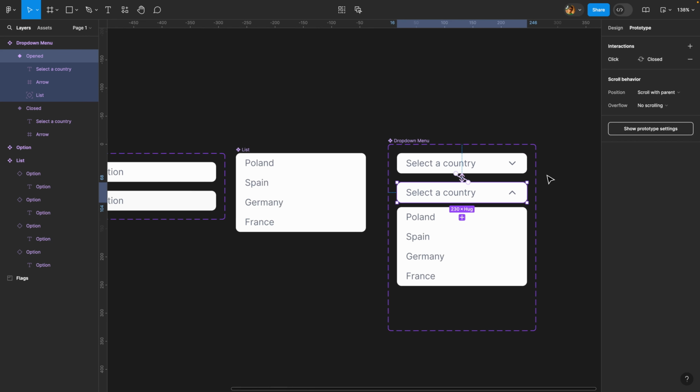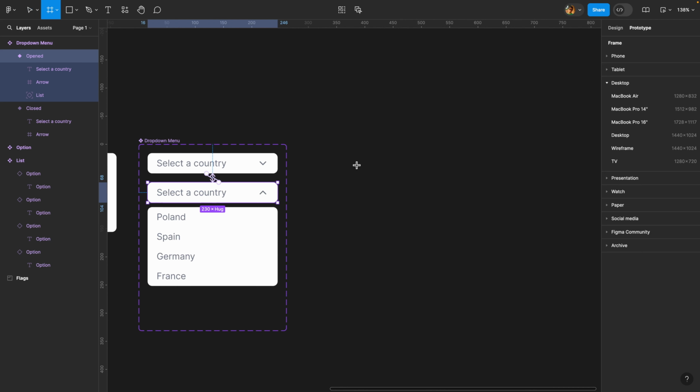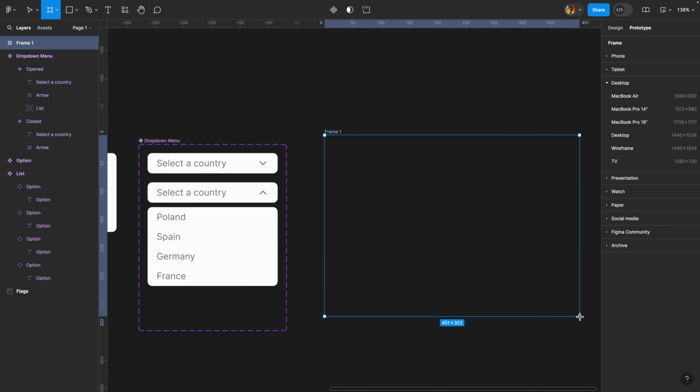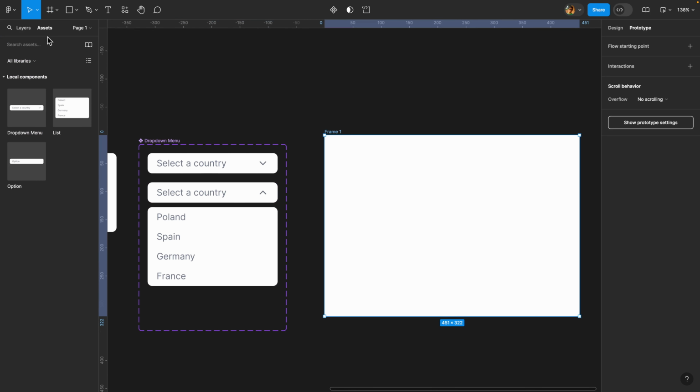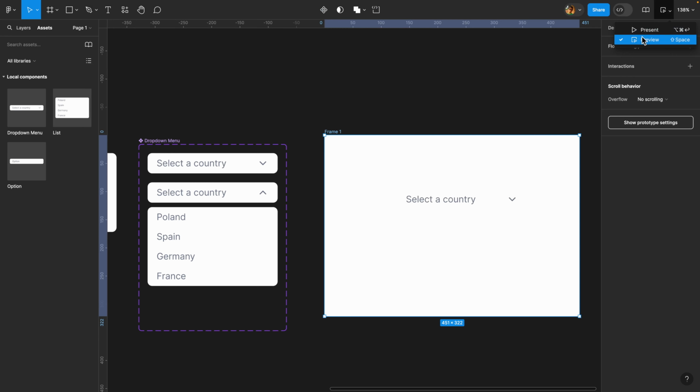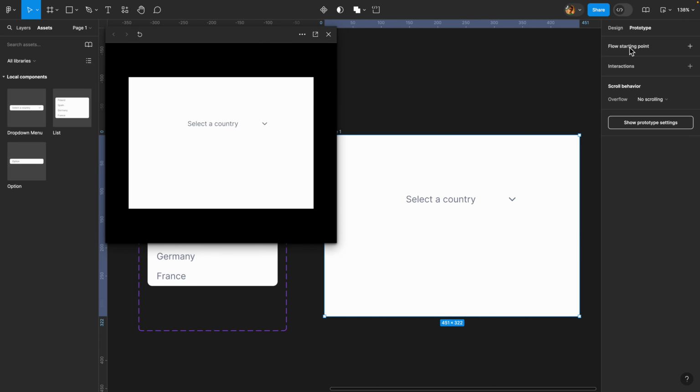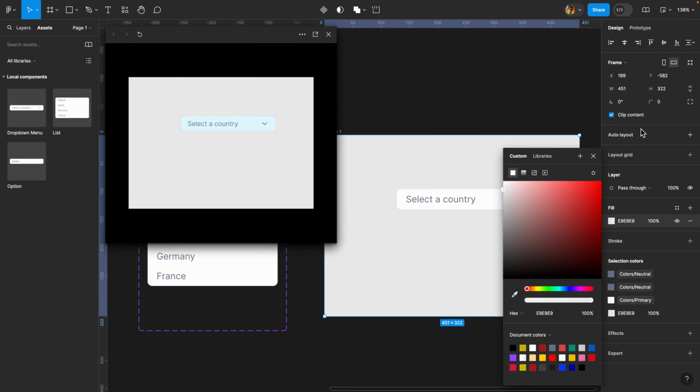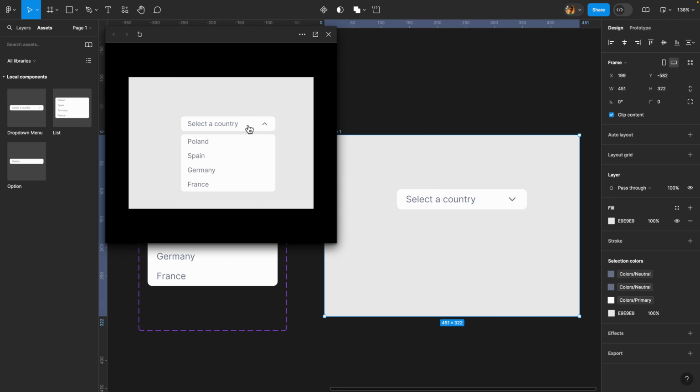Now let's go ahead and check it out and see whether everything works or not. So I'm just gonna draw a frame here, and I'm going to go to Assets, and from here I'm going to drag and drop an instance of this drop down menu that we just created, and let's preview it. Maybe I can change the background color a bit. Okay, perfect. So I'm going to click on this drop down menu. As you can see, this arrow icon is animated, and that's exactly what we need. And here we have our list, and the hover state works as well.